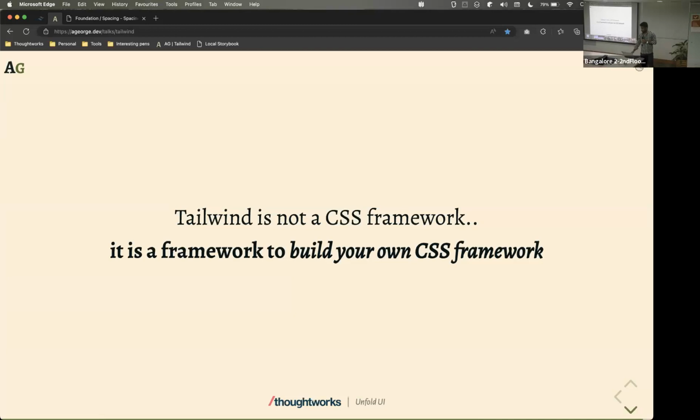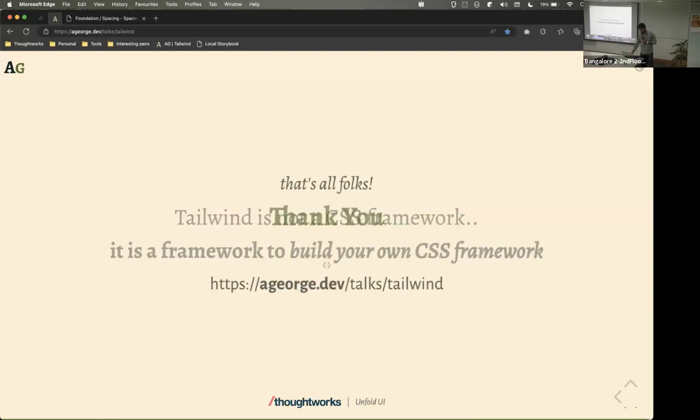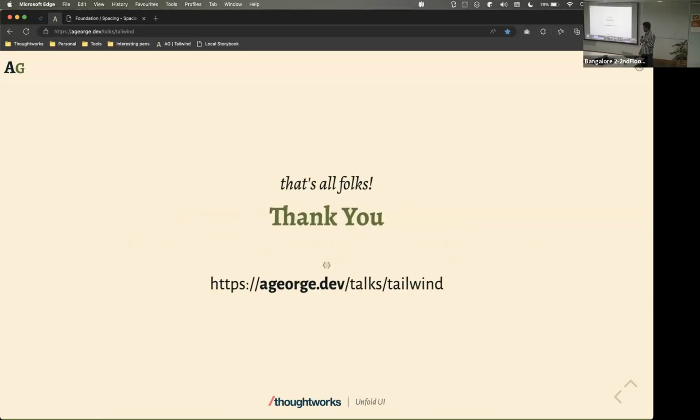So that is how I would say you approach Tailwind. Forget about all the 150,000 classes that it provides and build your own, if you need to. And that's all for this talk.